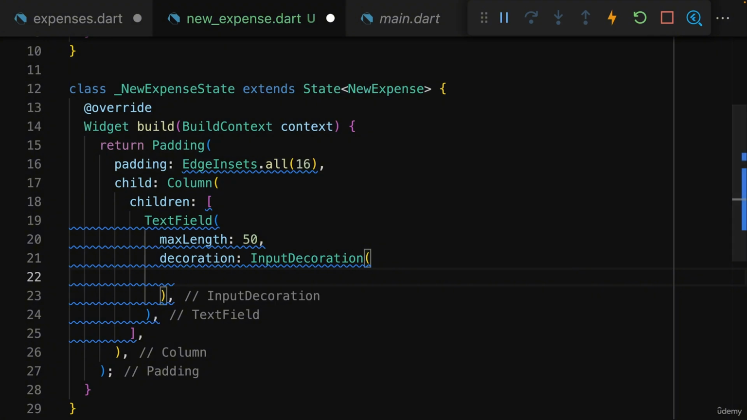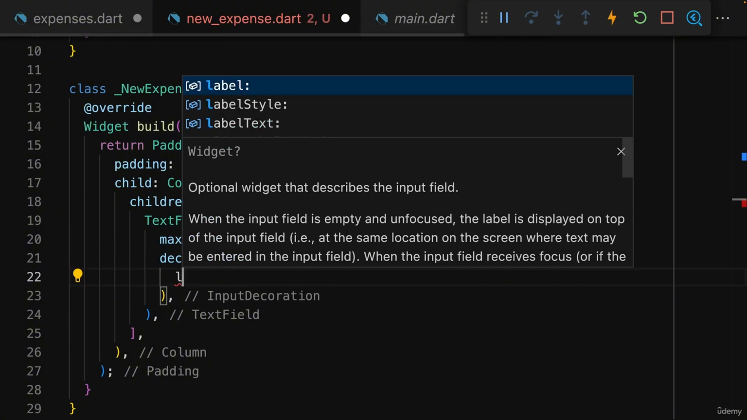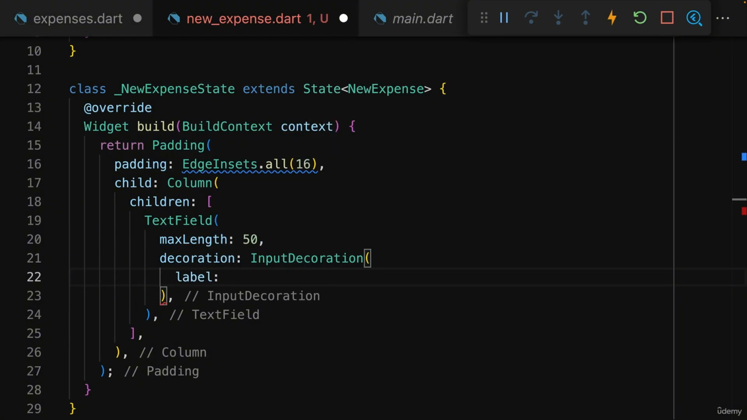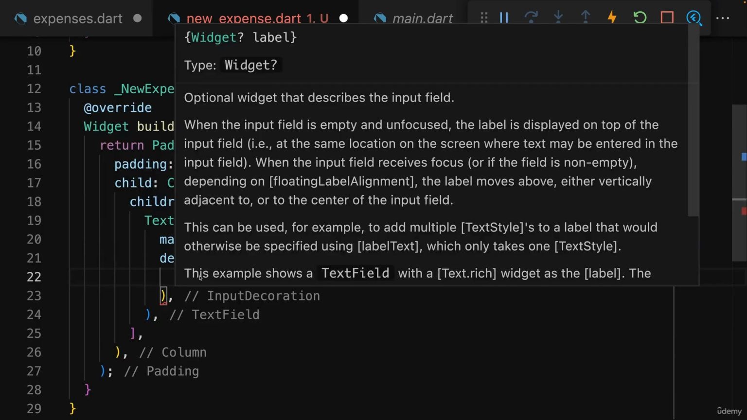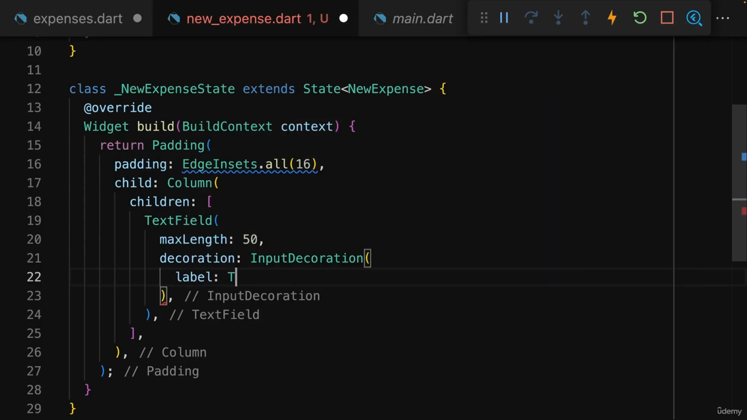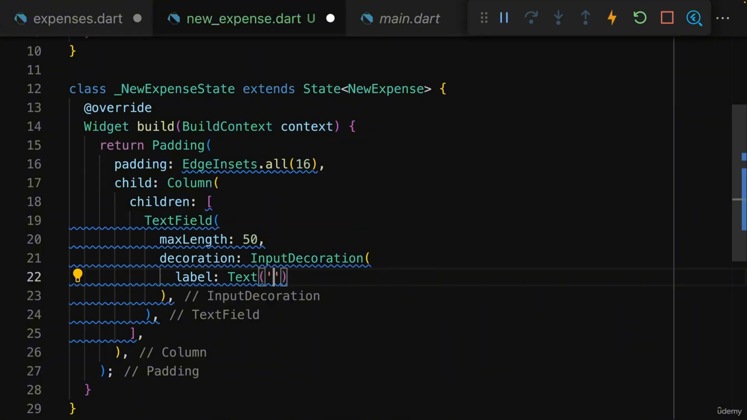And input decoration offers a label property. So that's how you add a label to a text field. You set the decoration parameter to an input decoration object, and on that object you can set the label property. And the label wants a widget, as you can see, so therefore here we can use the text widget, which is the widget you will typically use for such a label, to give this text field a label of title, for example.